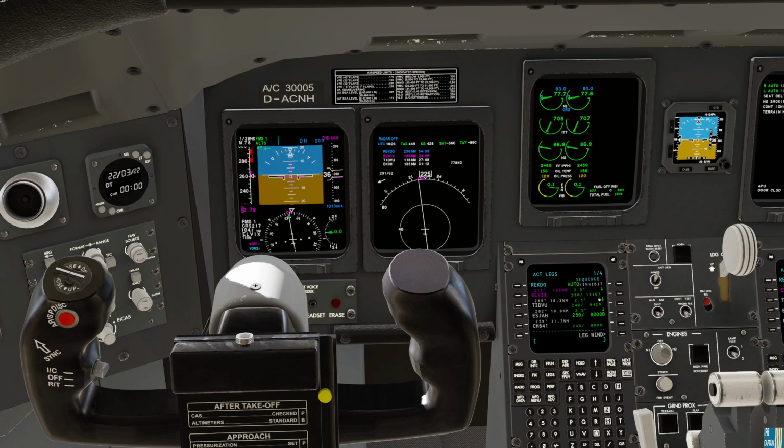We need to be at 8,000 or above, and 6,000, 4,000 or above, 3,000 or above. Then we intercept on 3,000 or above. We'll make sure we are on 3,000. Final approach fix. That's the missed approach.